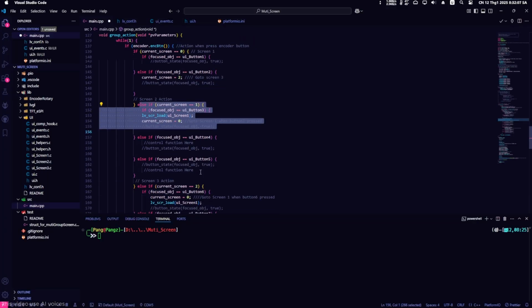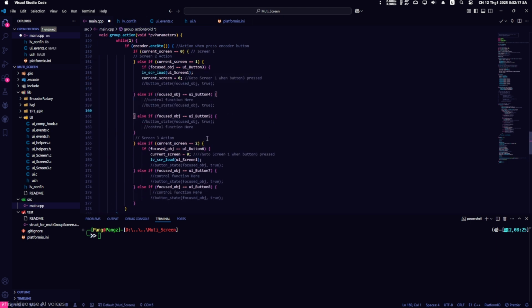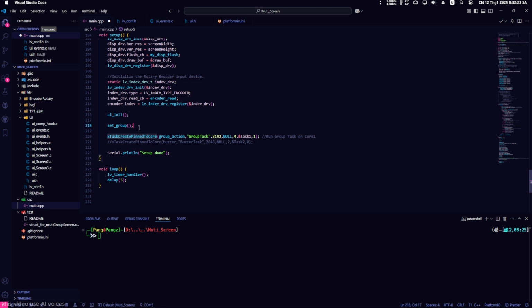Similarly, for screen 2 and screen 3, you just need to change the assigned value of the current screen accordingly. For screen 2, the value is 1. For screen 3, the value is 2. You need to place the group initialization function and the task group action in the void setup section to work properly.